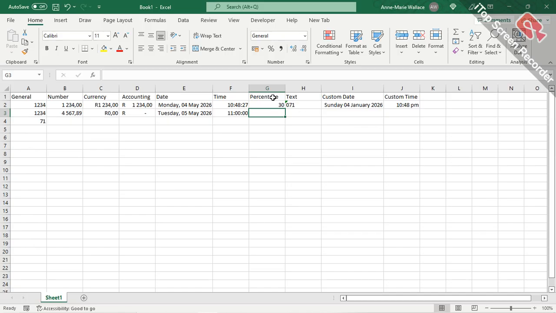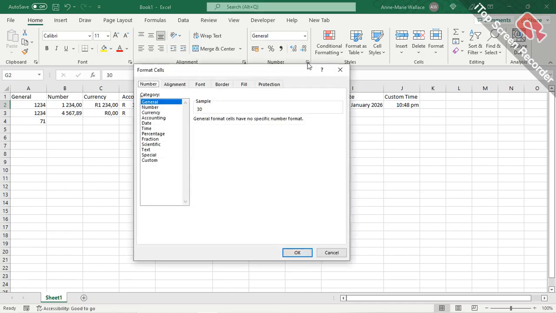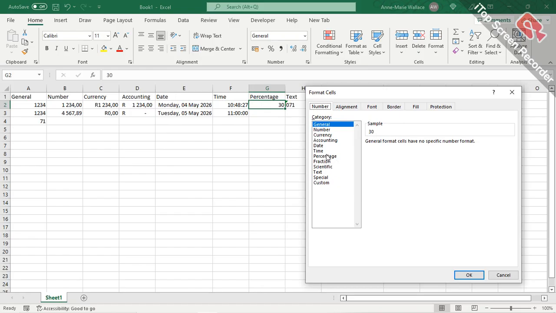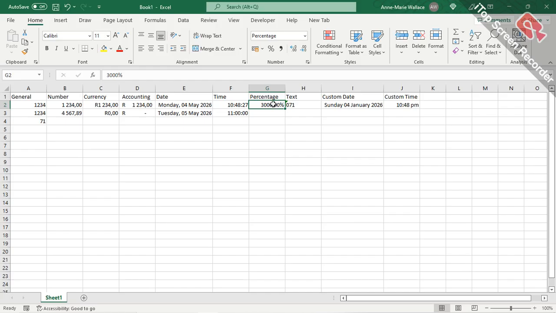Now, because it's under percentage, we can assume that that's 30%. But what if I were to go and format that as a percentage? So let's go to our format, move it across, go down to percentage, and you can see my sample over there is really saying to me 3,000. And let's say I want to keep the decimal places for now. So if I say okay, now I've got 3,000.